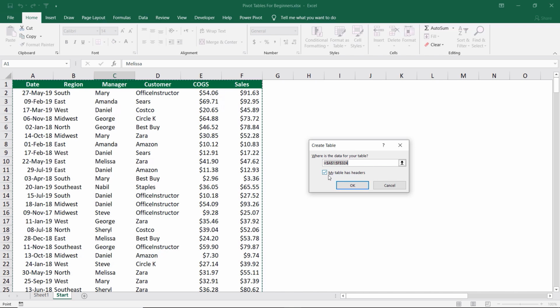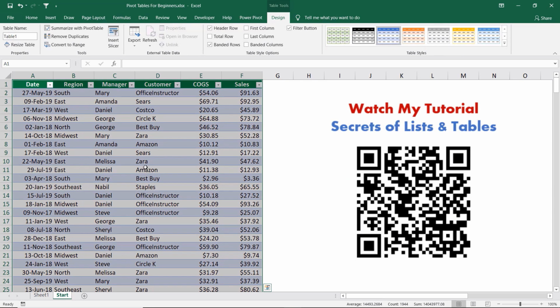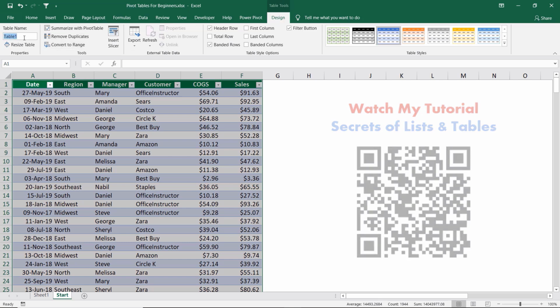and the box is checked, and here when I hit OK, a new tab will be added to the ribbon, the Design contextual tab, and my original list will become a table and acquire a lot more functionality. So I hit OK, and my list has been converted into a table. I see the Table Tools Design tab. On the left side of this Design tab, I'm going to give it a name, My Date.